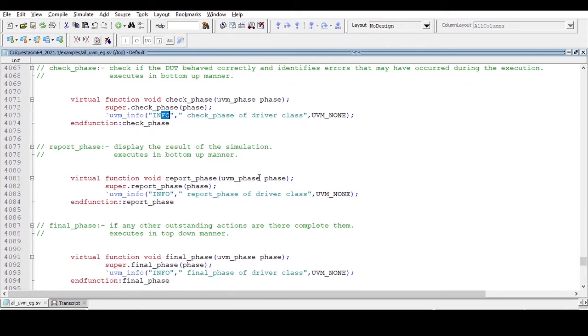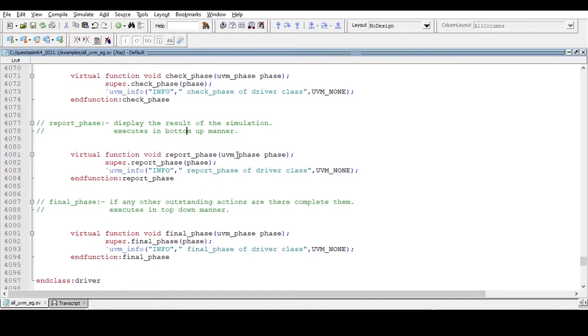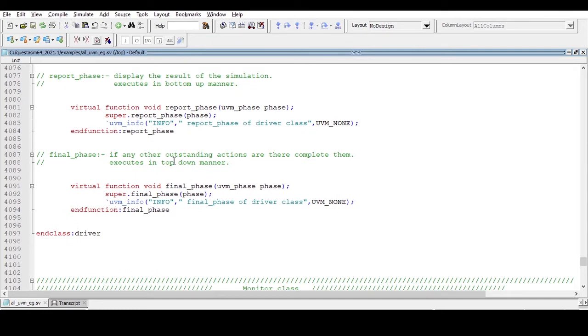Okay, now the report phase is there, which just displays the result of the simulation and also executes in bottom up manner, and the syntax is like this. We are not doing anything, we are just printing a message. And the last is the final phase.